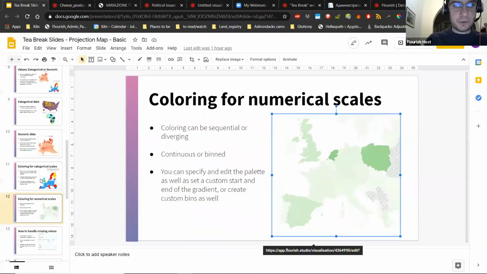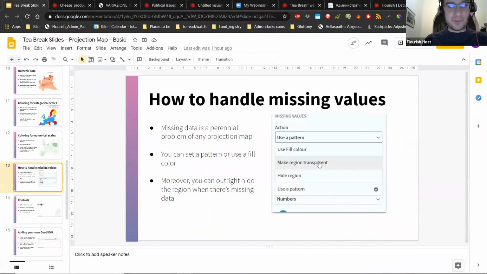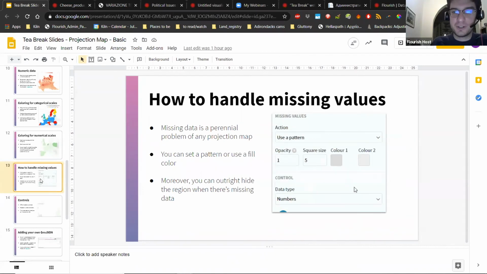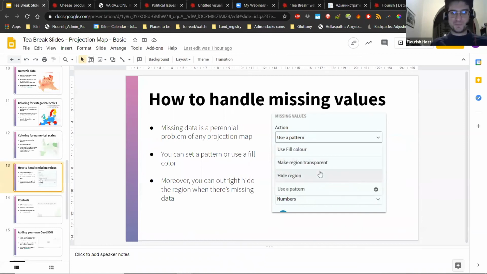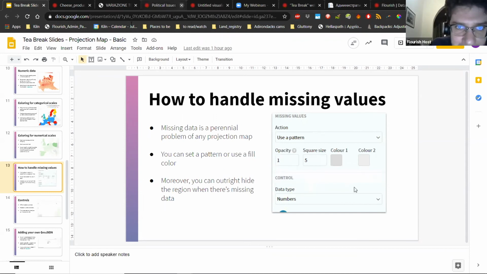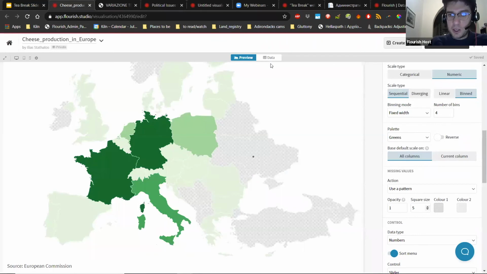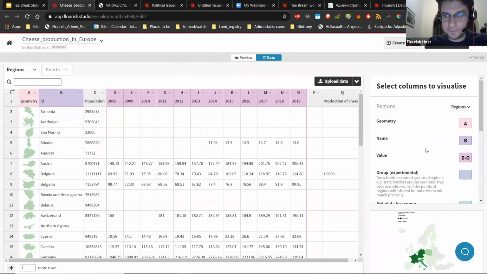And what happens, however, if we have a set of missing values, which is also a very common issue that you may encounter, a perennial issue, one might say, in any kind of map and in any kind of visualization? As we can see in this map that we have already created of cheese production in different European countries, a lot of times we just don't have data for different countries for different years.